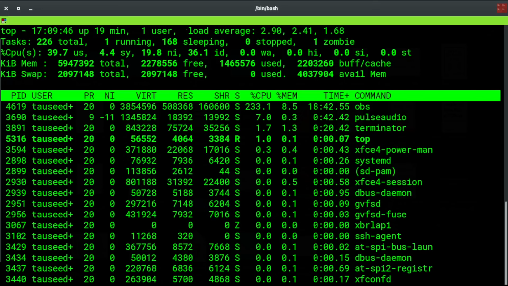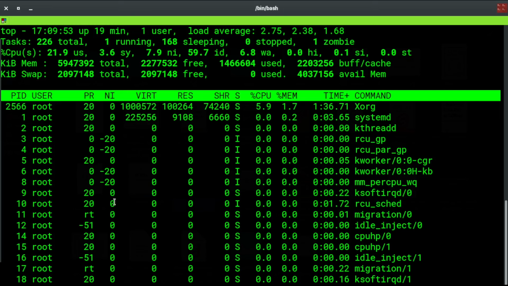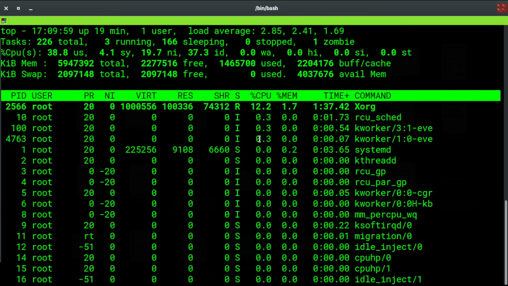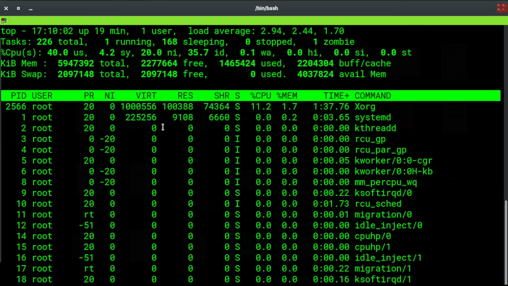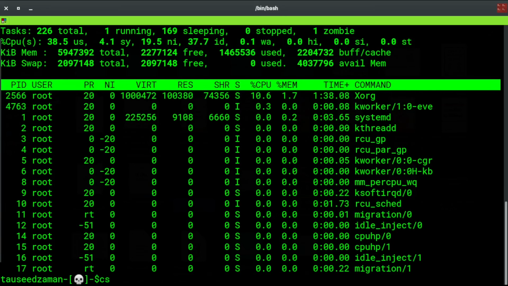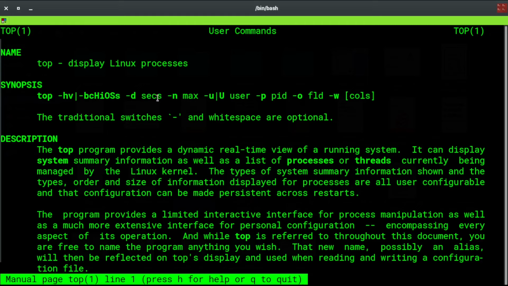Now the same thing goes for the root user. If I type root, it is going to return the processes that are executed by the root user. So you can see some of them are getting more CPU usage and some of them are less. So that is the top command in Linux or Unix based systems, and the man page of top command provides a lot more flags that you can pass.